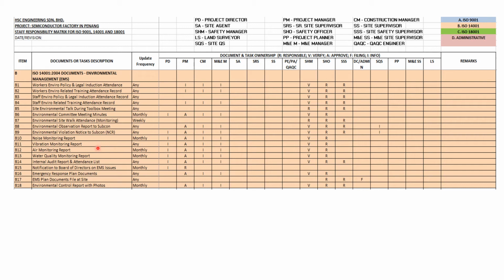All the required reports for environmental, such as the noise monitoring report, the vibration monitoring report, the air monitoring report, the water quality monitoring report, along with the internal audit report and attendance list, will be the responsibility of the safety department. The safety officer will be in charge, verified by the safety manager, and approved by the project manager.